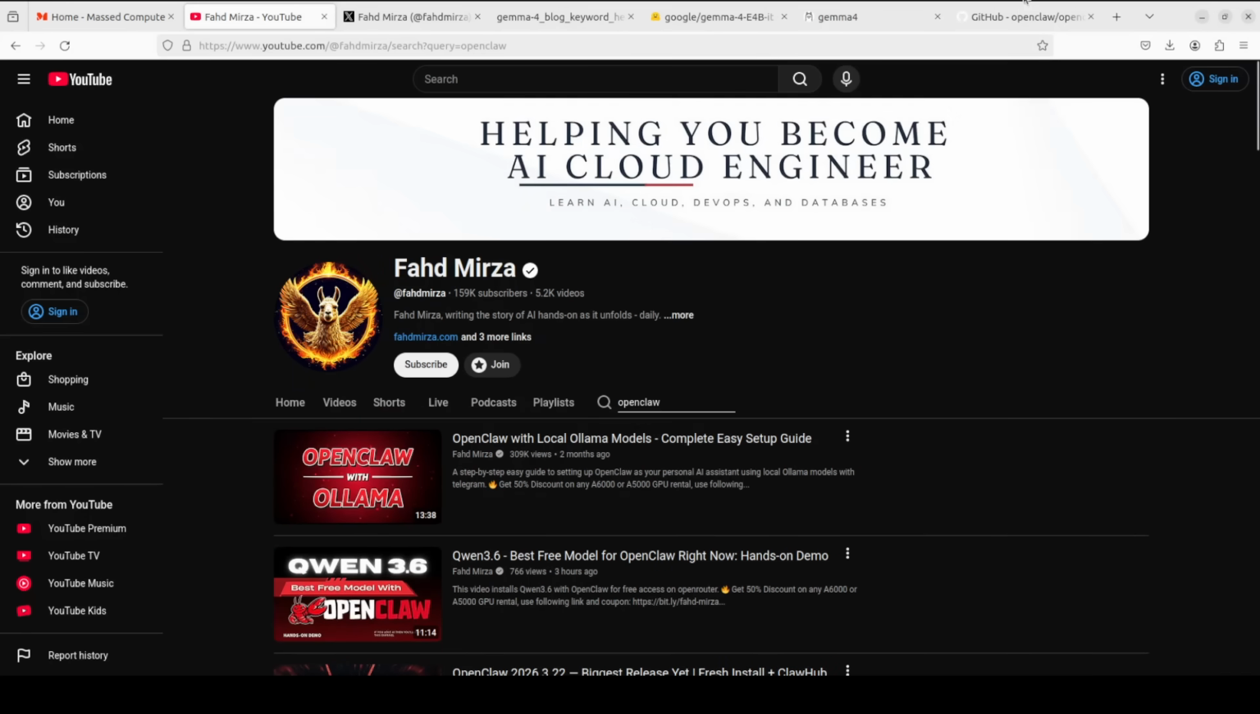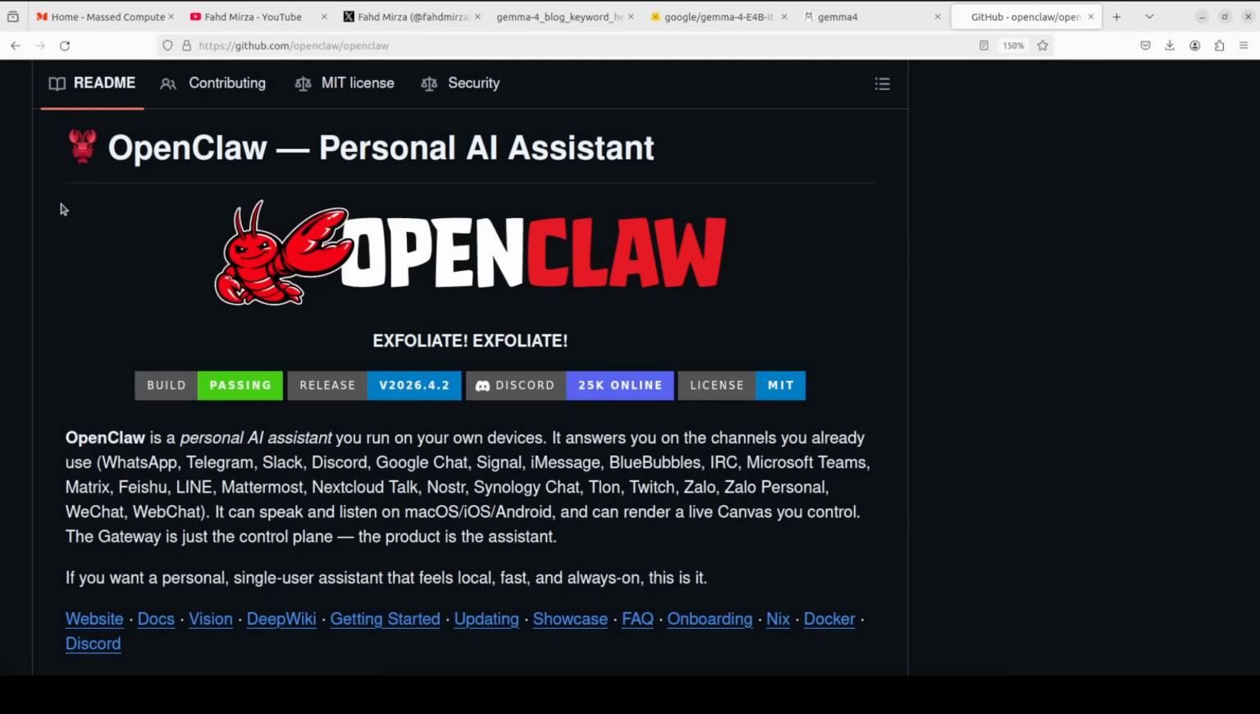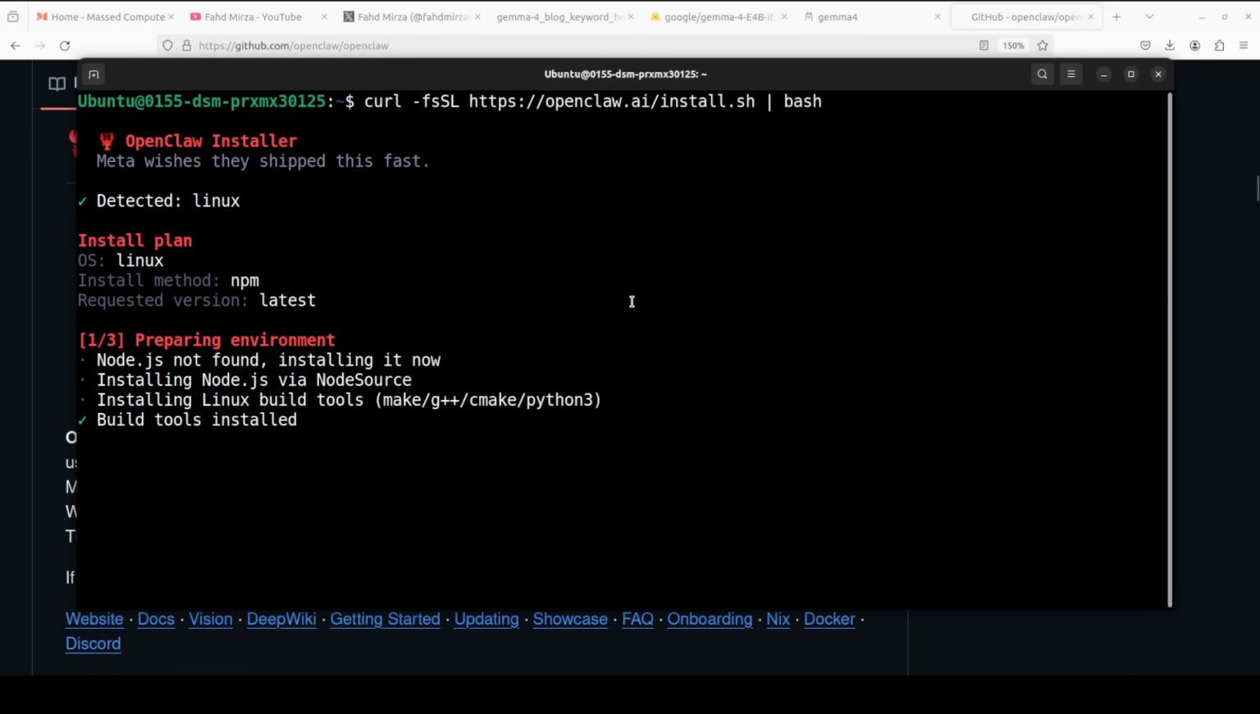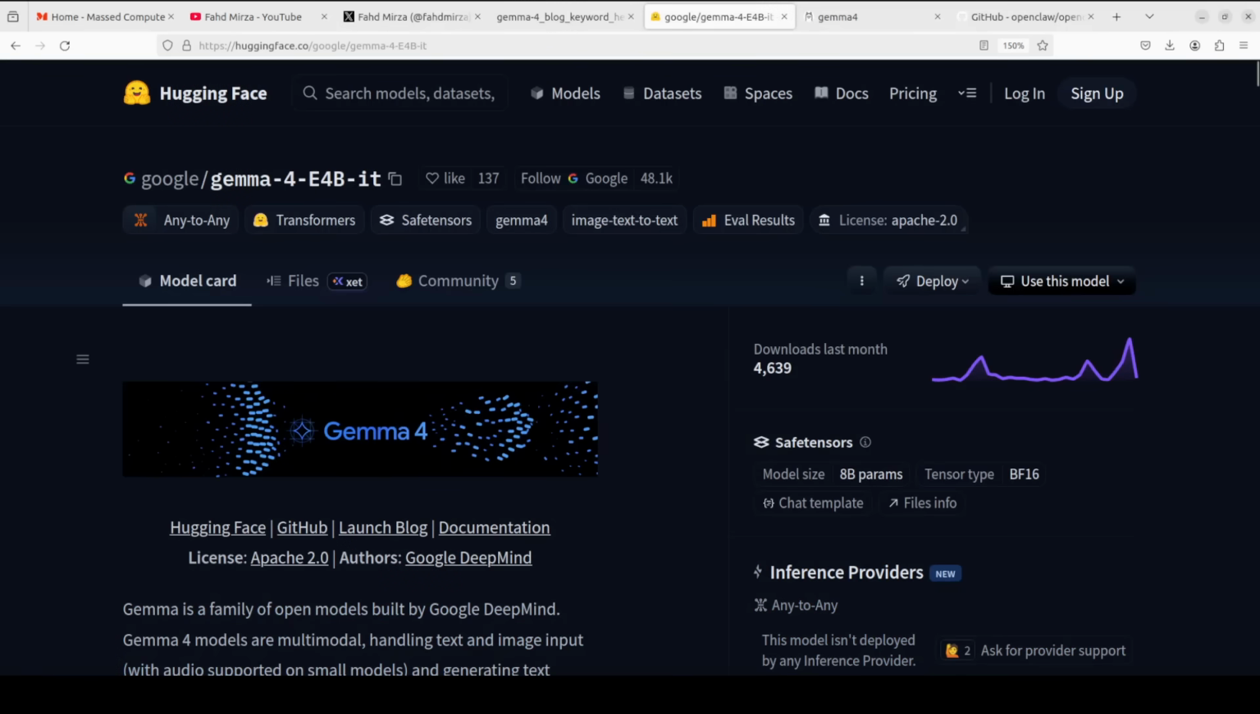So I'm not going to go into the detail of what OpenClaw is. We're just going to install it here. If you haven't got all the prerequisites like Node and stuff, it is going to install them. It is going to take a couple of minutes. Now, while that happens, let's talk more about that model. So I was talking about what is per layer embedding, right?